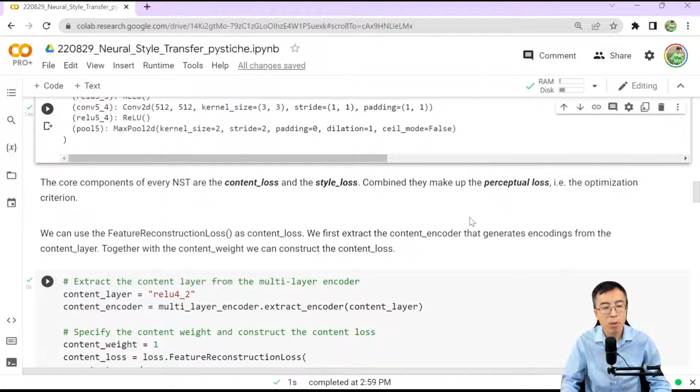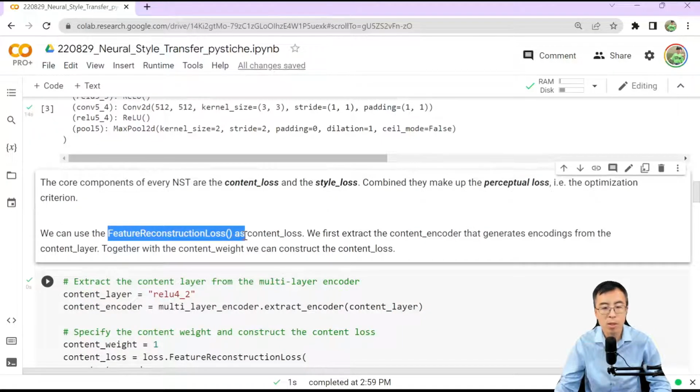The core components of every neural style transfer are the content loss and the style loss. We combine both of them to make up the overall loss, which is called the perceptual loss. The perceptual loss is going to serve as our optimization criterion. We can use the feature reconstruction loss as the content loss using the pystiche library.